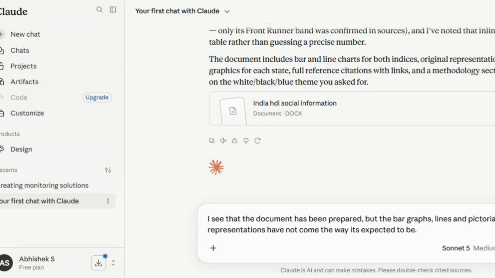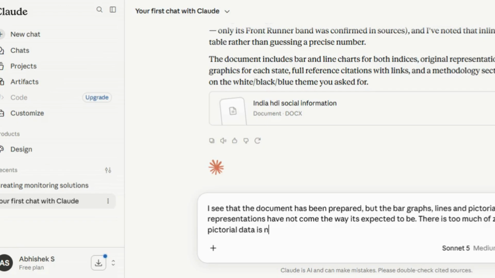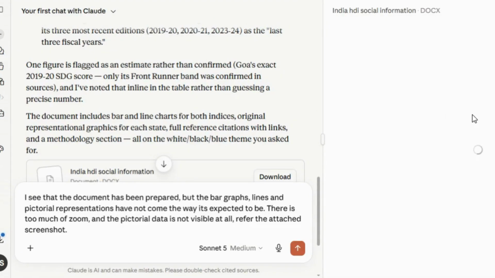Okay, there is too much zoom and the pictorial data is not visible at all. Refer to the attached screenshot. So I'll just type that. Refer to the attached screenshot. Okay. So if you want, you can take a screenshot of that here. Let me just pull it up again. So something like that, right?